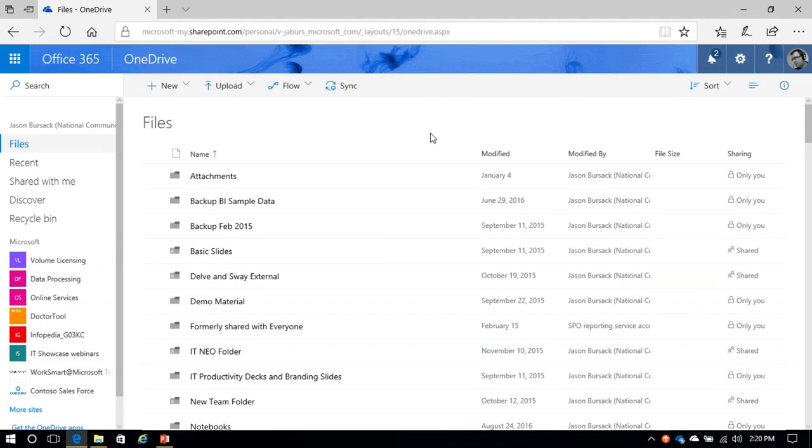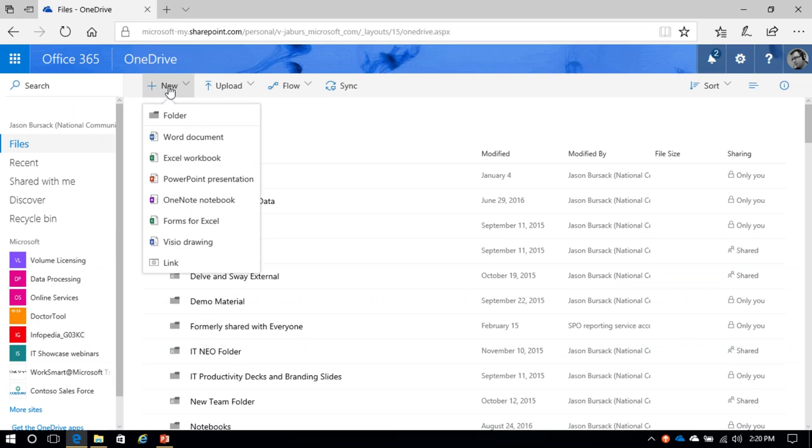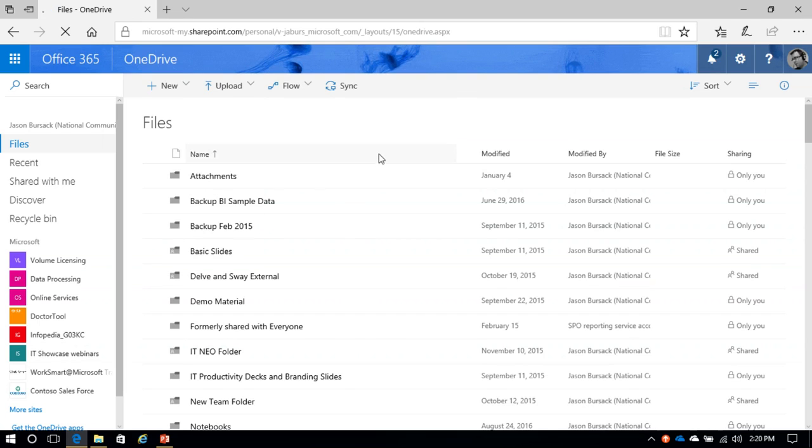Now earlier, what I did was I created an Excel spreadsheet and I saved it right to my OneDrive. What if I want to create that document right on my OneDrive? That's easy to do too. I just go New, and from this drop-down menu here, I can select what kind of document I want to make. Let's just make an Excel workbook. Stick with the theme here.